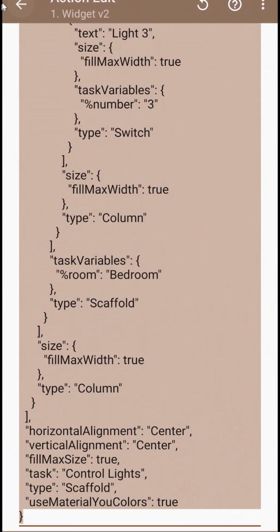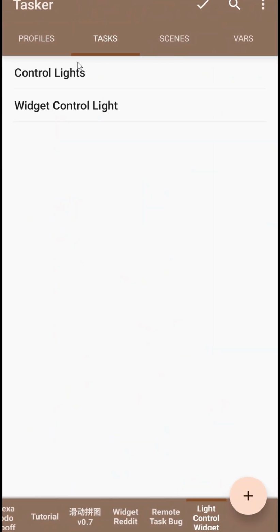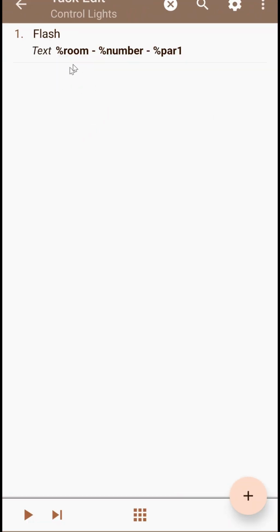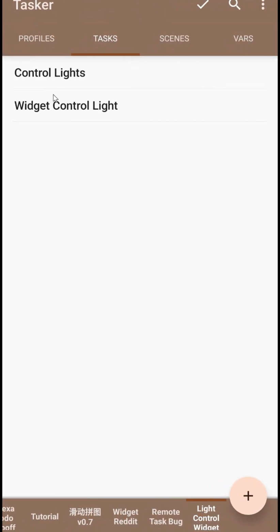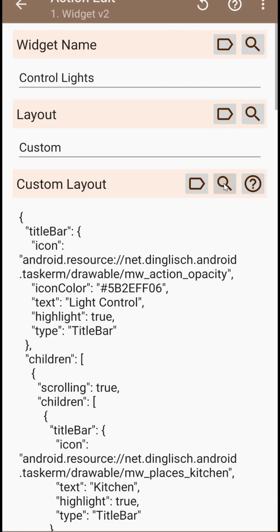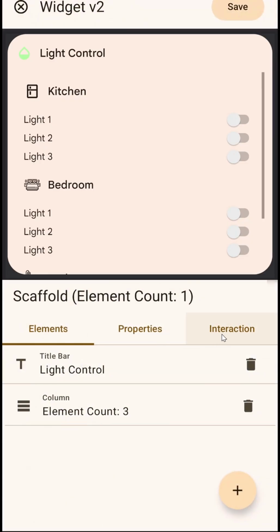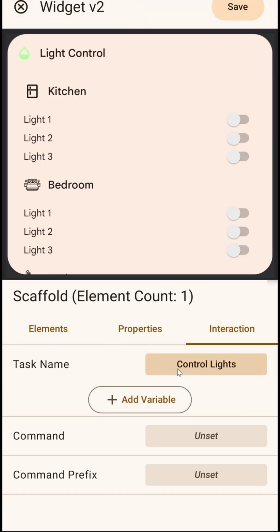Let me just show you what the control lights task does. All it simply does right now is flash the variable room, then number, and then par 1. I'll show you what these are in a bit. So let's get back to the widget. As I was saying, the top element always makes this whole widget call the control lights task.